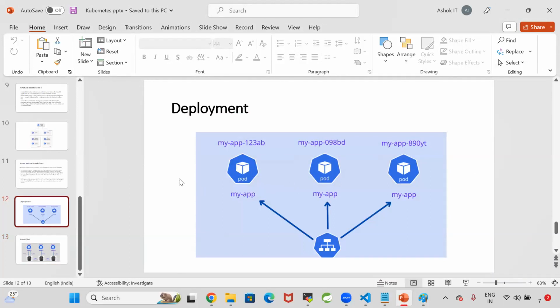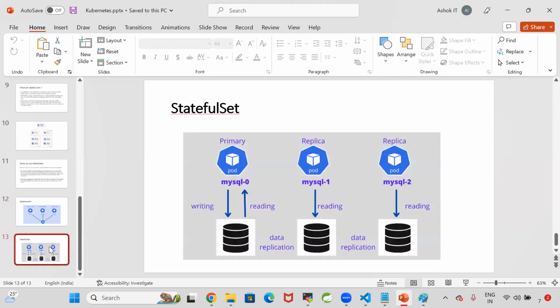In the deployment, the pods will be created with a random ID and pods will be deleted in random order. So if the application is stateless, then going with the deployment is okay. But a database is a stateful application. Database data is very important for our application. When we are deploying a database in the Kubernetes cluster, then we need to go for stateful set.